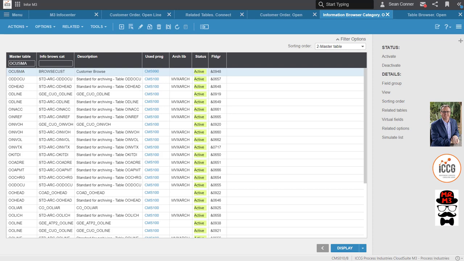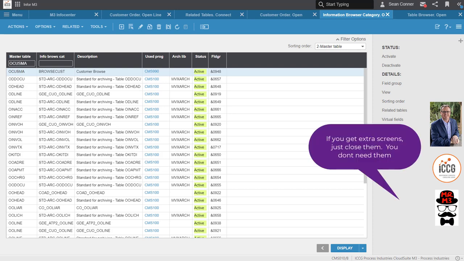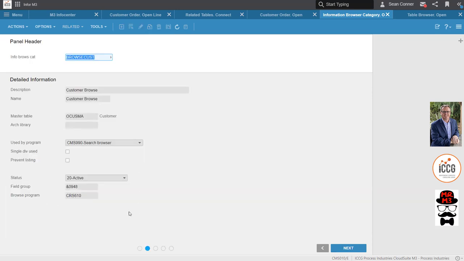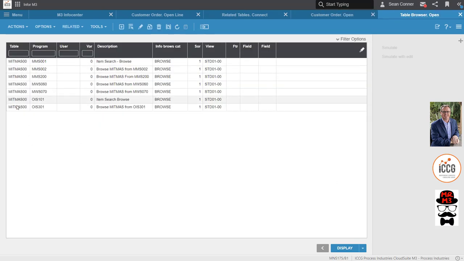Now we have to define back in MNS 175 where it is that we want it to look at the master table of Kuzma, browsing the program CRS 610. As you can see, I've already set some up for item searching. That's why that's set up. So now we're going to set it up for customer searching. And we'll set it for OIS 100 because that's the easiest one. And I'm going to set it as a Kuzma 00 because those are typically the master tables indexed by customer number and then name.